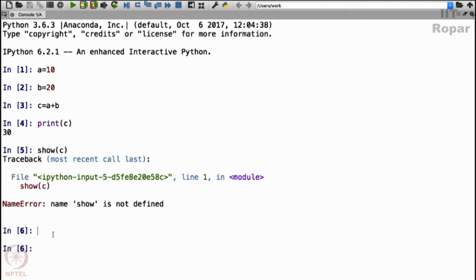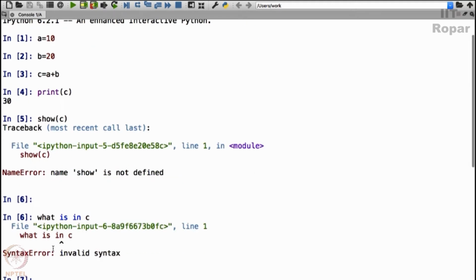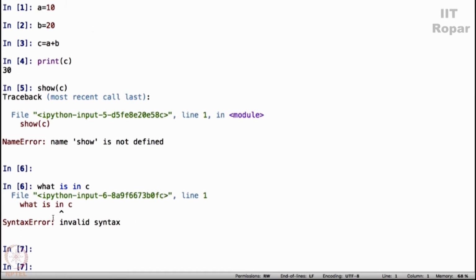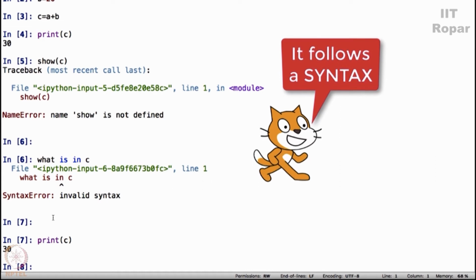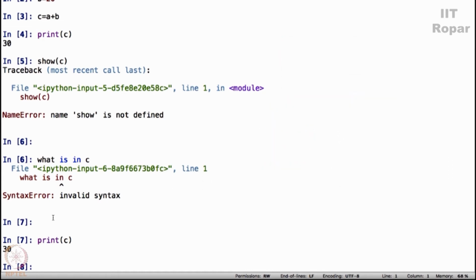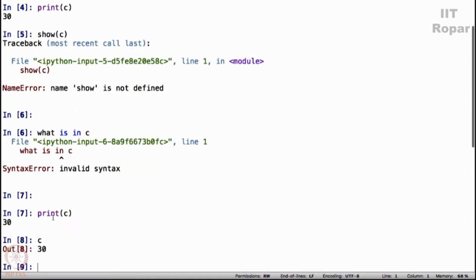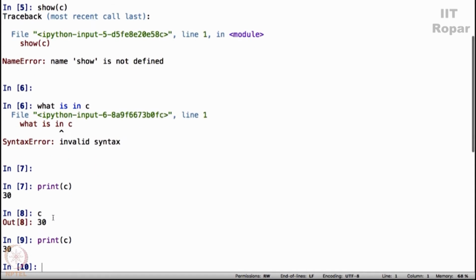I cannot simply say what is in C. It will not know what we are talking about, right? There's a particular way of saying something. Print C is the way of saying. Okay, it shows 30. Now, I can simply say C also, it will show 30. But it's a good practice to say print of C always. You will know why very soon.